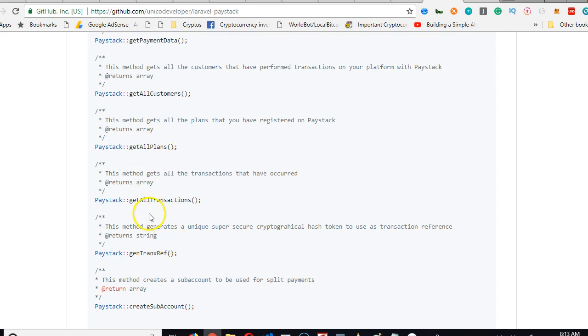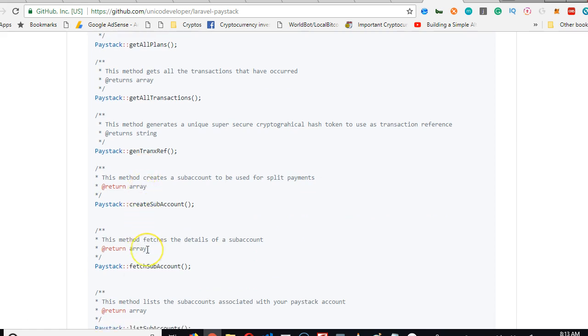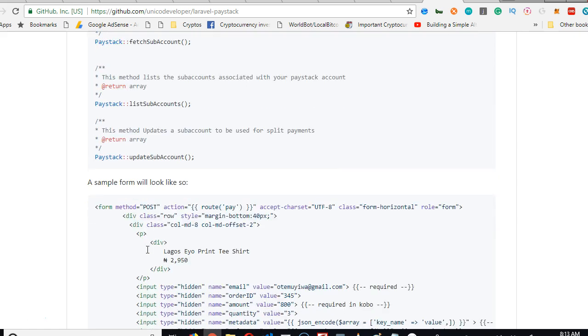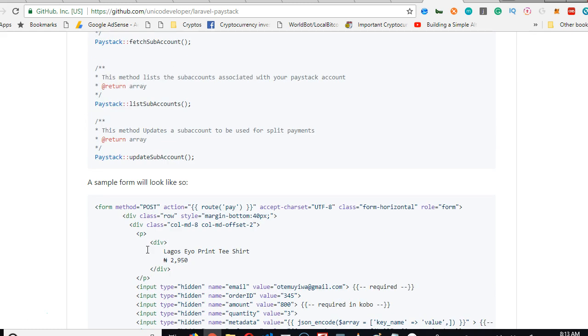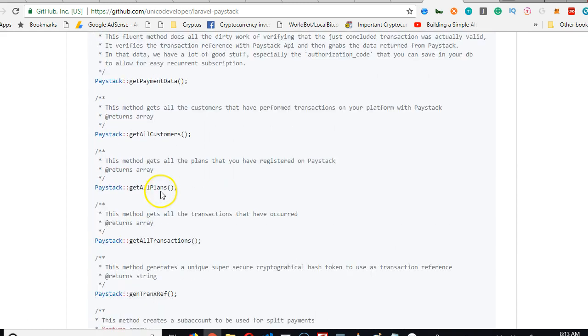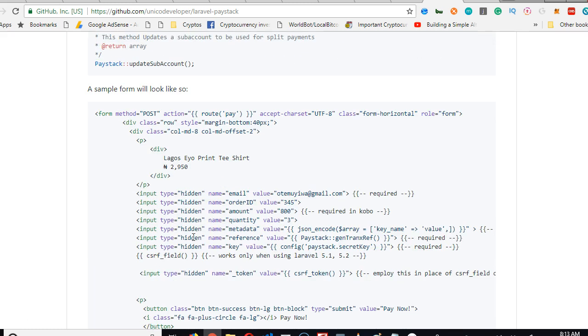This one gets all plans. This one gets all transactions. So there are different ones, but we don't really need any of them much. We just need to be able to receive the content of the URL. So let's get there first.